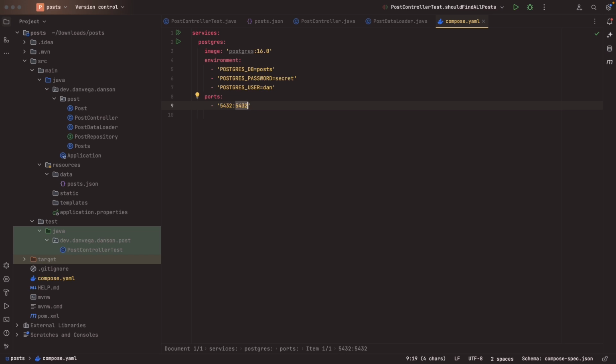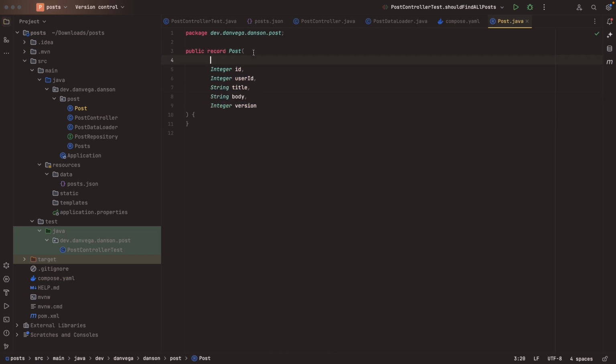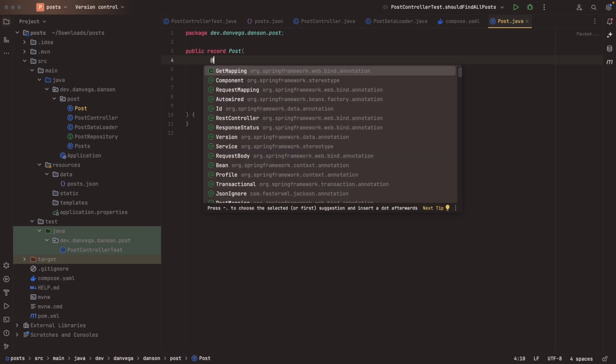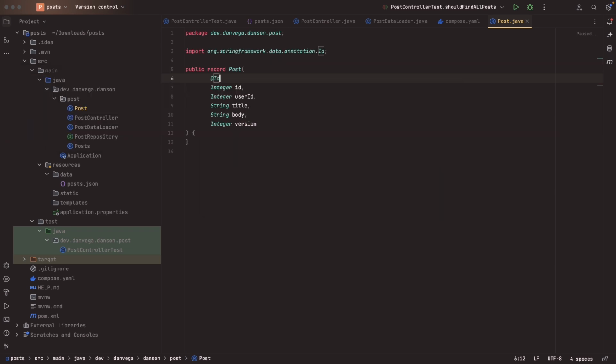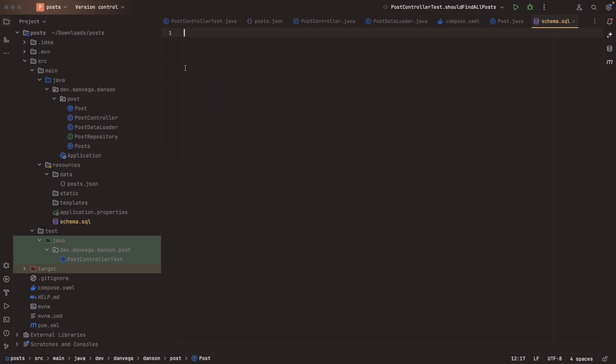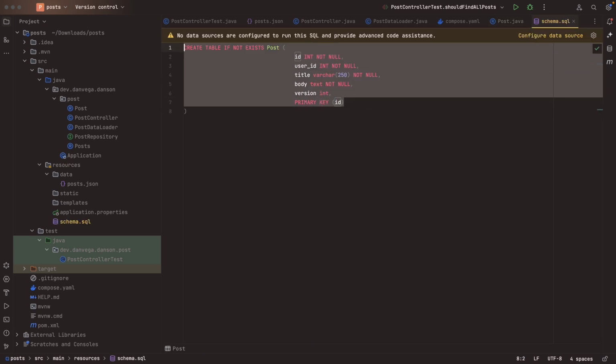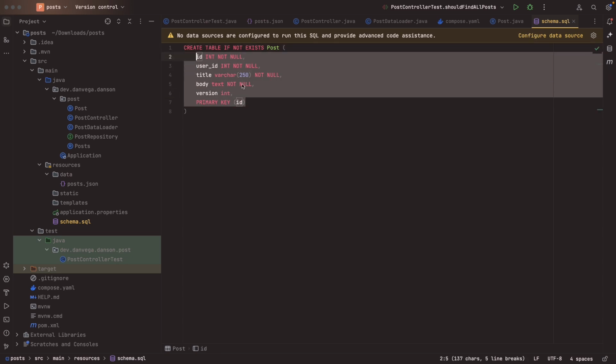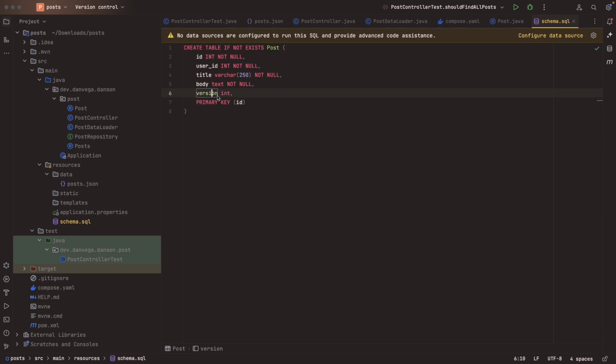So I think we're almost there. We do not have the bits needed to set this database up, right? So from the post side, on the Spring Data JDBC side, we need to make this an ID. We need to make this an at version. And then what I'll need here is a schema file, schema.sql. I'll go ahead and paste in the schema. It's not that important. Basically, what we're doing is we're setting up ID, user ID, title, body, and version.